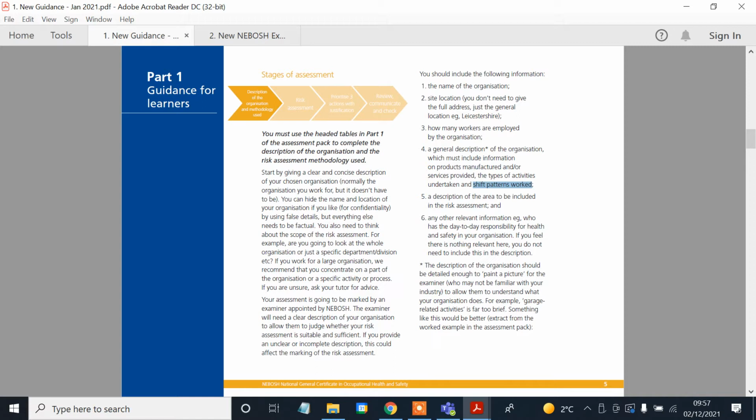Write it down, break it down, and make sure you can tick next to it if you've included it. Types of activities undertaken, tick. Shift patterns worked, tick. Put a wee tick next to them, and this makes sure you don't miss anything out. So tell us a bit about your company, what the whole company does, not necessarily the areas you inspected, because that will be the bit we cover in point 5 here. But what does the whole company do? For example, an international manufacturing company, and we manufacture, I don't know, aeroplane parts or something.